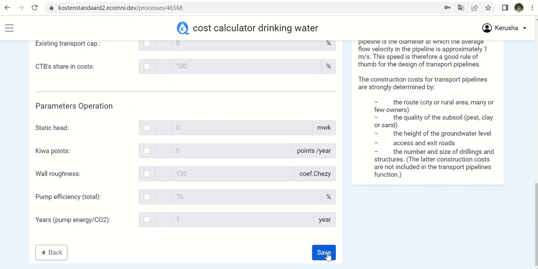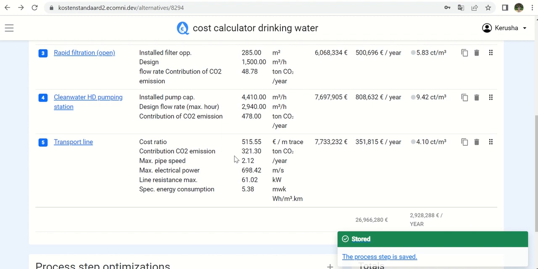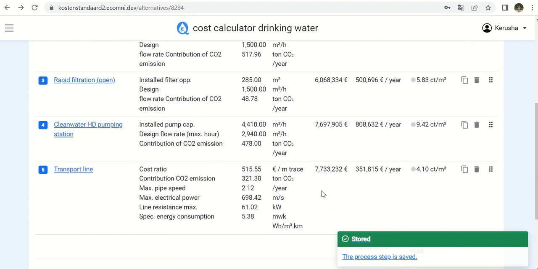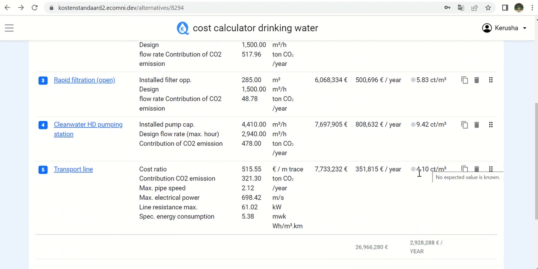So let's save this. We'll go back to the alternative 1, and you can see that the costs have now changed, and it is now 4.1 cents per cube, which is increased because obviously we increased the length of the pipeline by 5 kilometers.